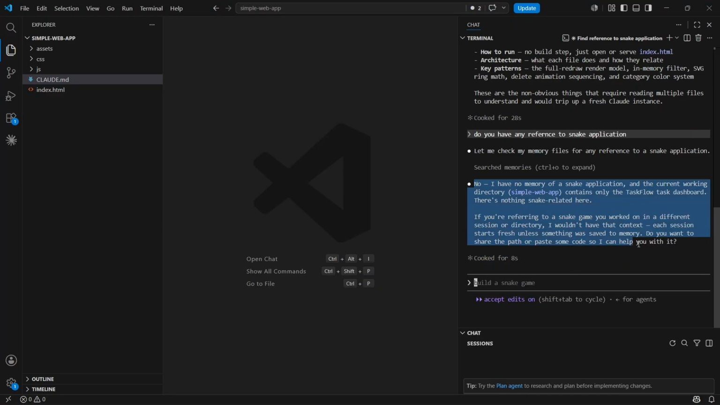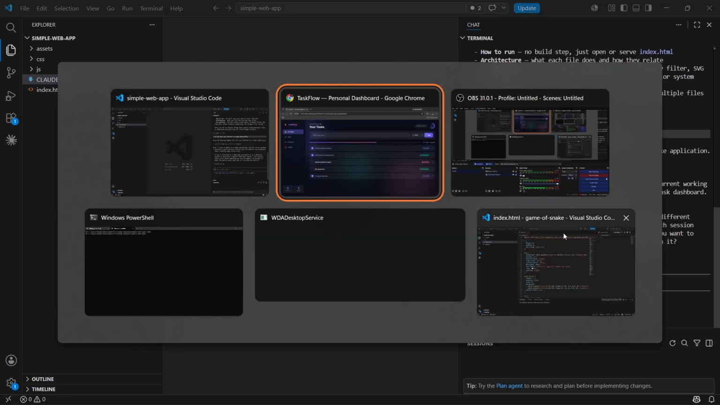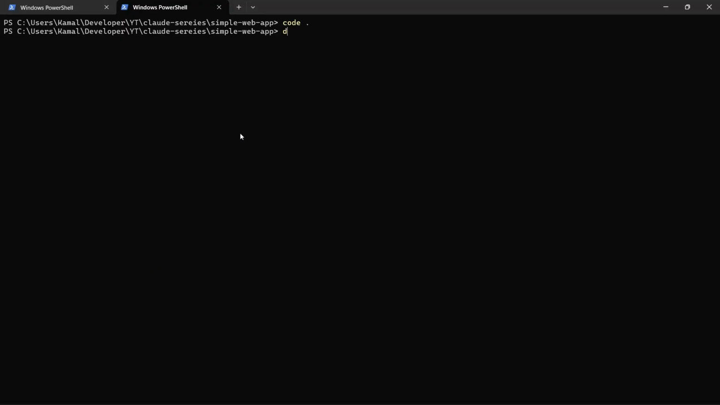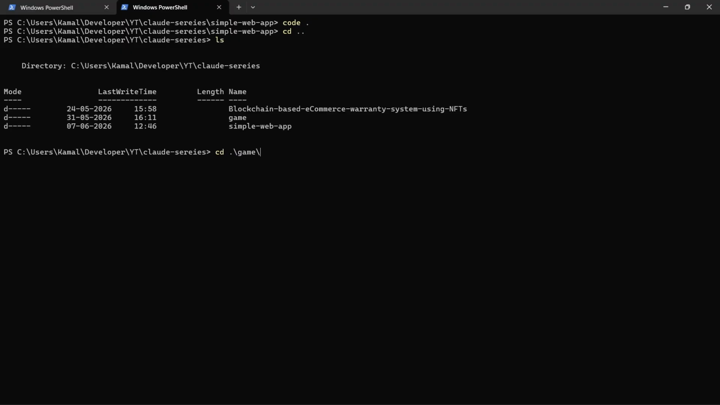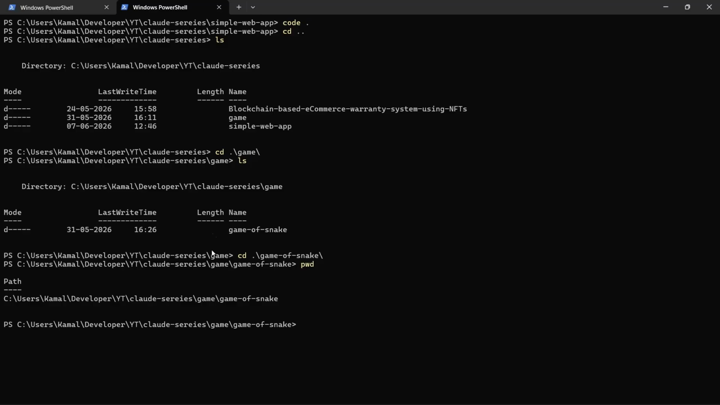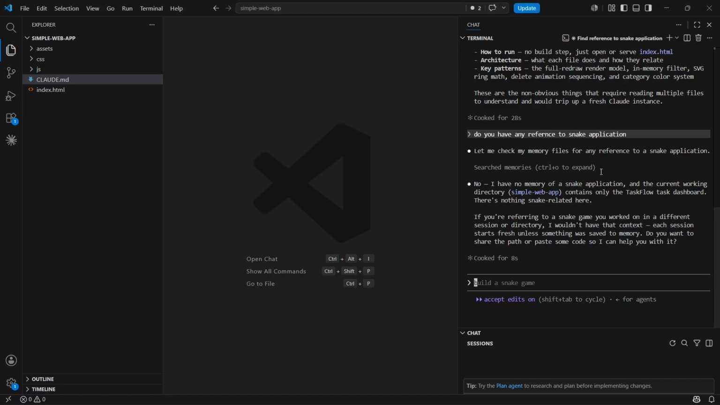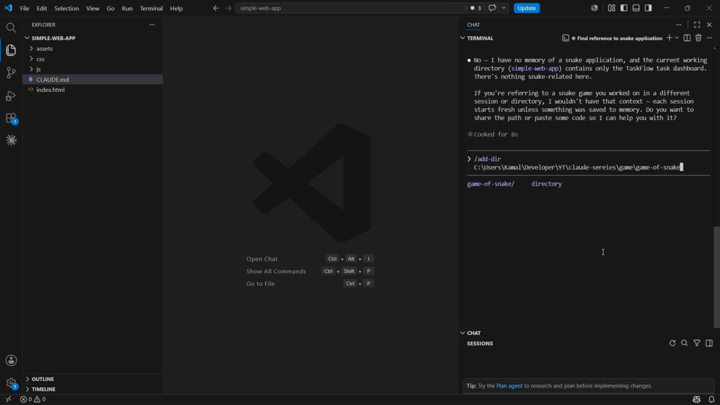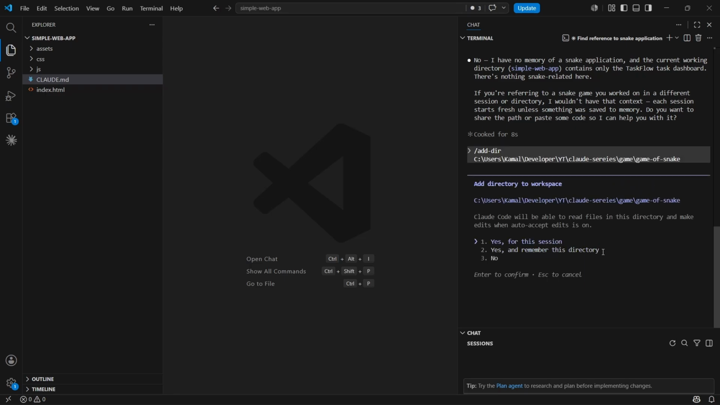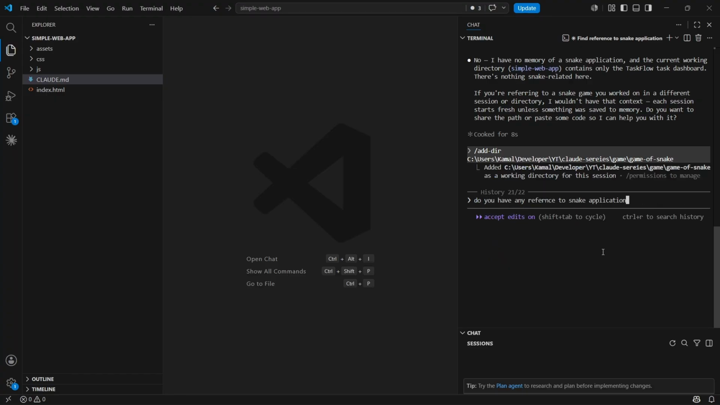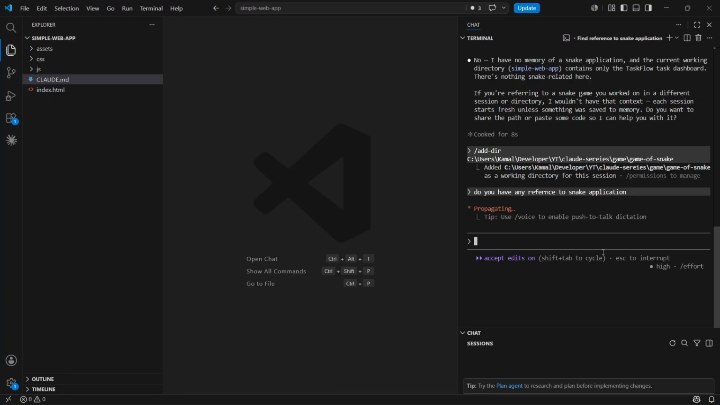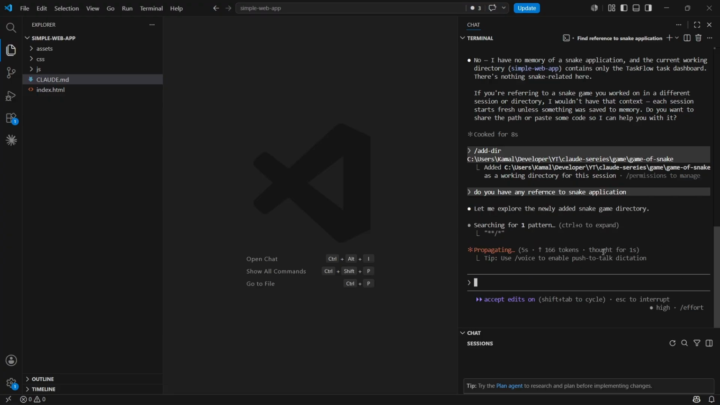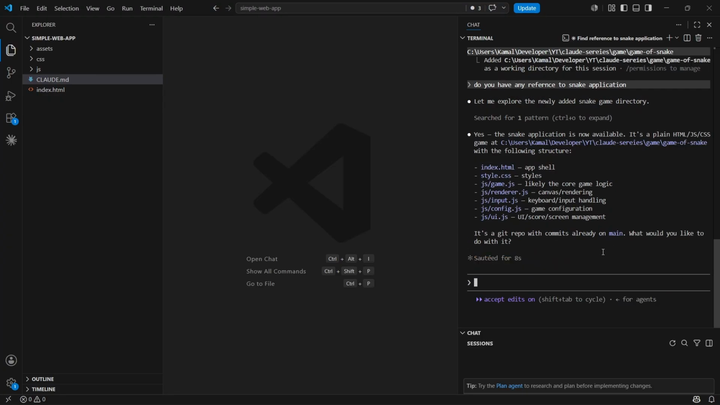So you can see it says it does not have any reference to snake application. Okay. So now what I'll do is I'll go inside this cd.dot. I'll copy this path, and then I'll go here and I'll do slash add-dir, and I'll paste this, and if I press enter, I'll do yes for this session. And now if I ask the same again, do you have any reference to snake application? Now you can see it shows that yes, it has a reference to the snake application.